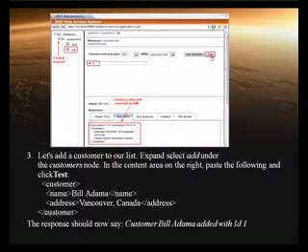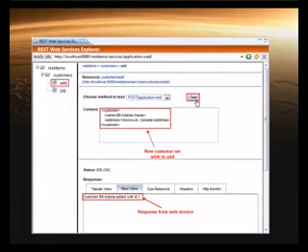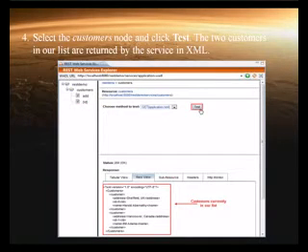As shown in this picture, let's add a customer to our list. Expand and select Add under the customer node. In the content area on the right, paste the following and click Test. The response should now say customer Bill Adama added with the ID 1. Number 4. Select the customers node and click Test. The two customers in our list are returned by the service in XML.